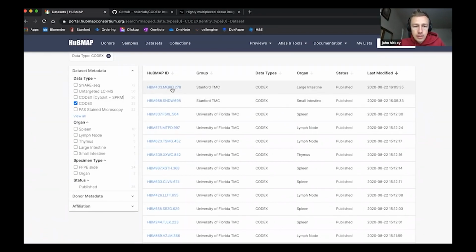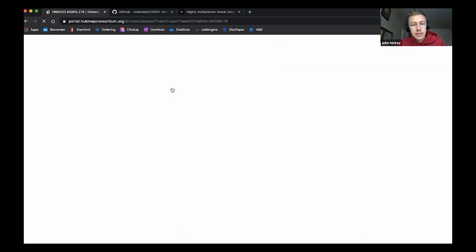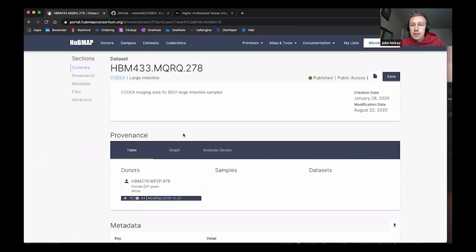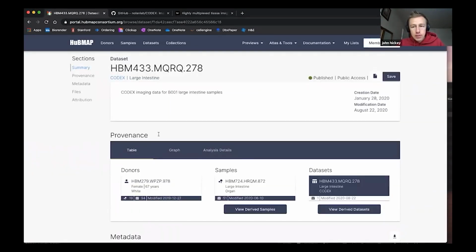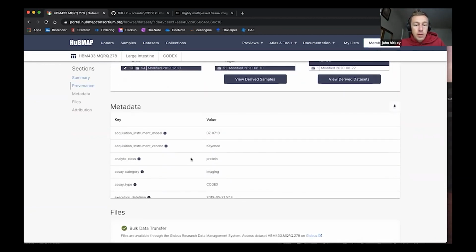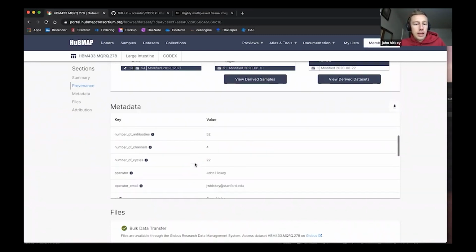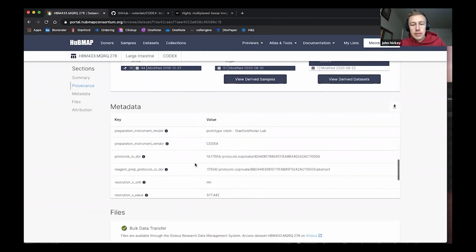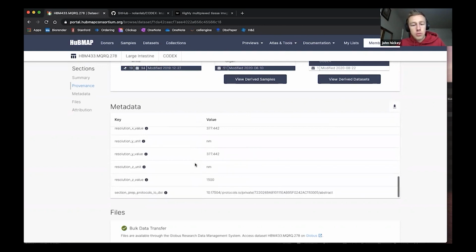To look at this data set, we just click on this HubMap ID. And this takes us to this data set landing page. And here you'll be able to see some information about where this came from, some information about the donor, how old they were, race, and then also about metadata from the experiment, the CODEX experiment, what microscope it was used on, how many antibodies were used, who did it, the protocols that were used, the resolution.